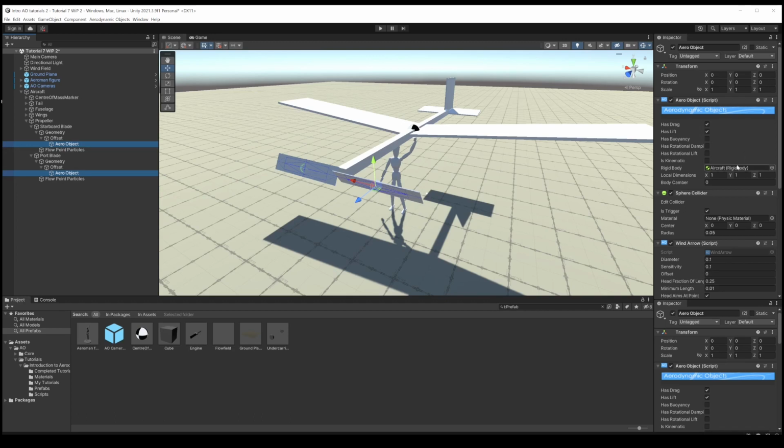We've got drag and lift, let's just leave that as it is. Something really important is that we have to click the is kinematic box, and what this does is allows the aerodynamic code to calculate the velocity of this panel not based on the motion of the rigid body it's attached to, but the motion of the panel relative to the rigid body. So if you've got a wing that's fixed to the rigid body, if the rigid body moves, the wing follows the motion of that, straightforward.